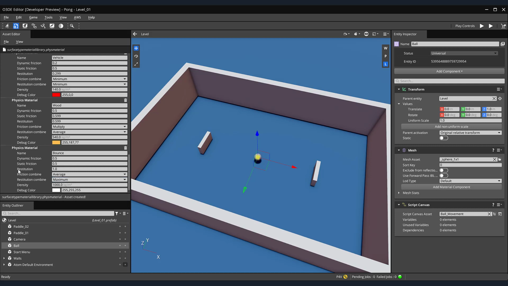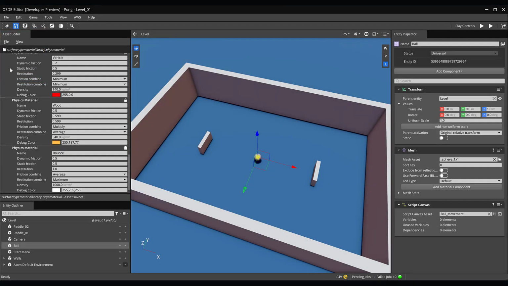Lastly, we have the display color of the physics material when we're in debug view. Let's lock in the changes we made to our physics material by going to File, then Save.